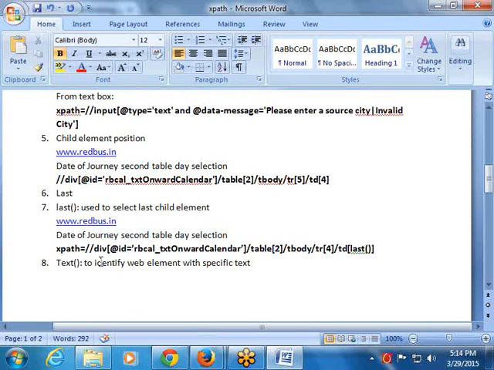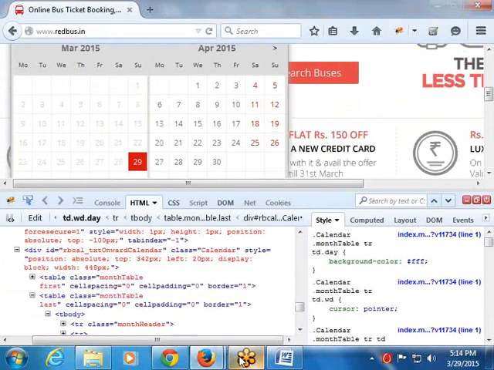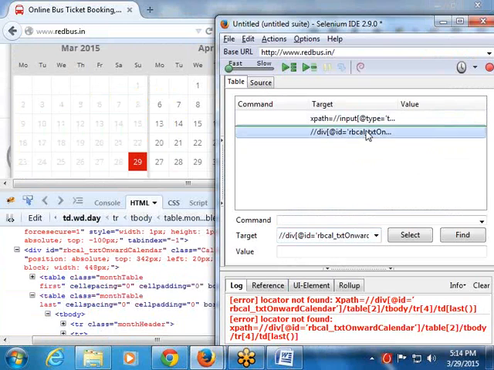Now the next one, the text option. We can use the text function to select an element with some specific text displayed inside that element. For example, in the same example, what will our current xpath do? It will select the last element inside the fifth row, correct? Inside the fifth row, it will select the last element. So this xpath can select the element only inside the fifth row.